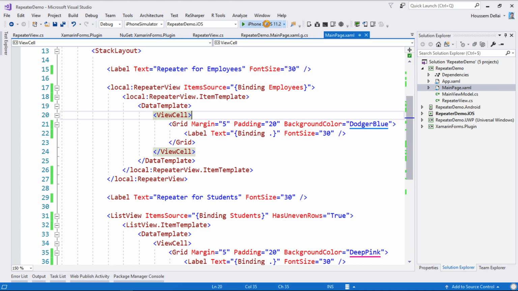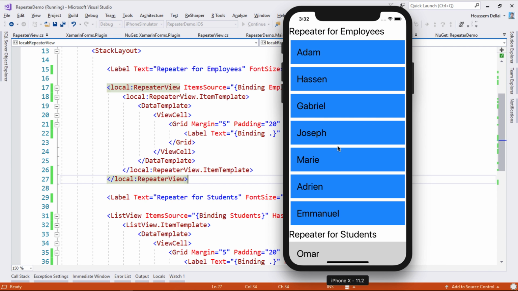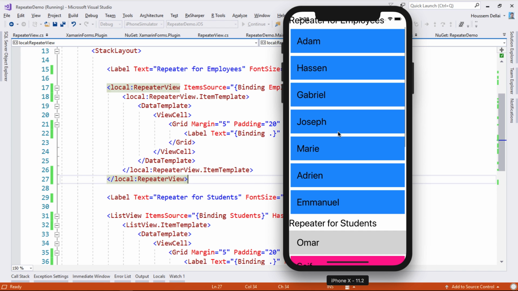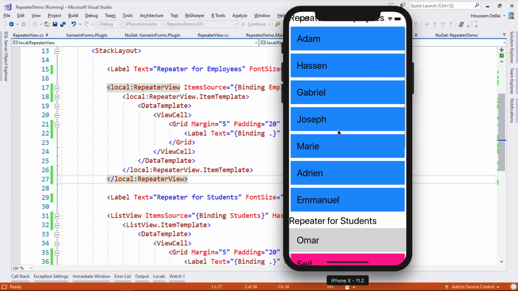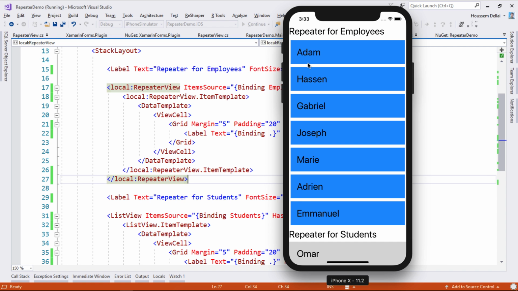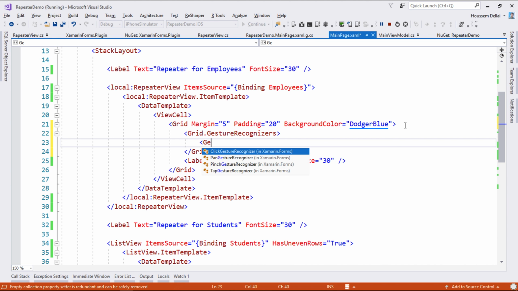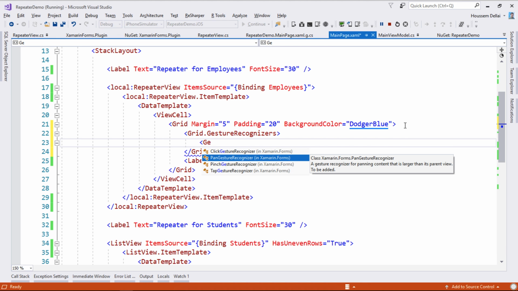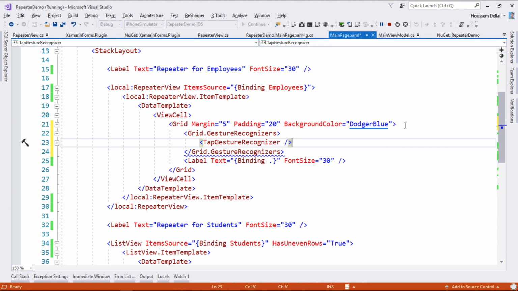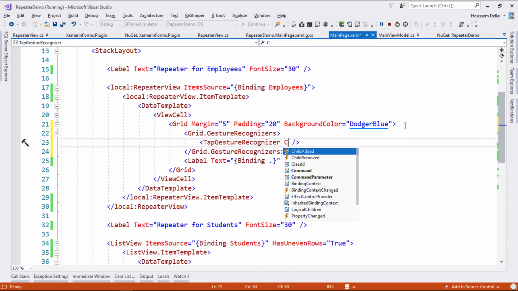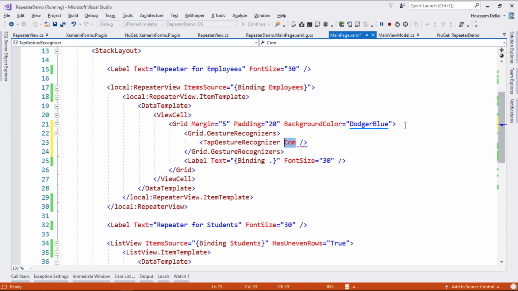So if we check the result in iOS, for example, here we see our repeater view, which displays all the list of employees inside the repeater view or inside the same stack layout. To be able to click on one of the views inside the repeater view, we can use gesture recognizers. For that, here we can go to the grid and add gesture recognizers. We choose here the tap gesture recognizer, and from there we can access either the command or also we can choose the tapped event. We'll choose the tapped event here.